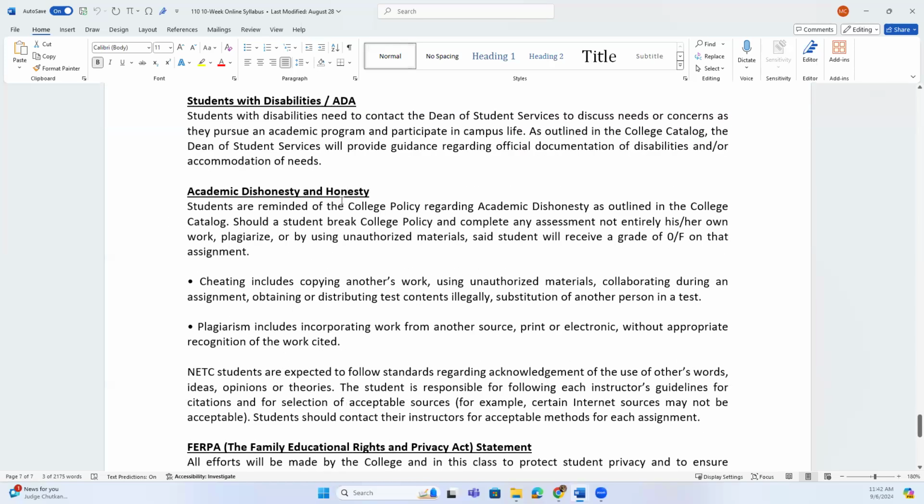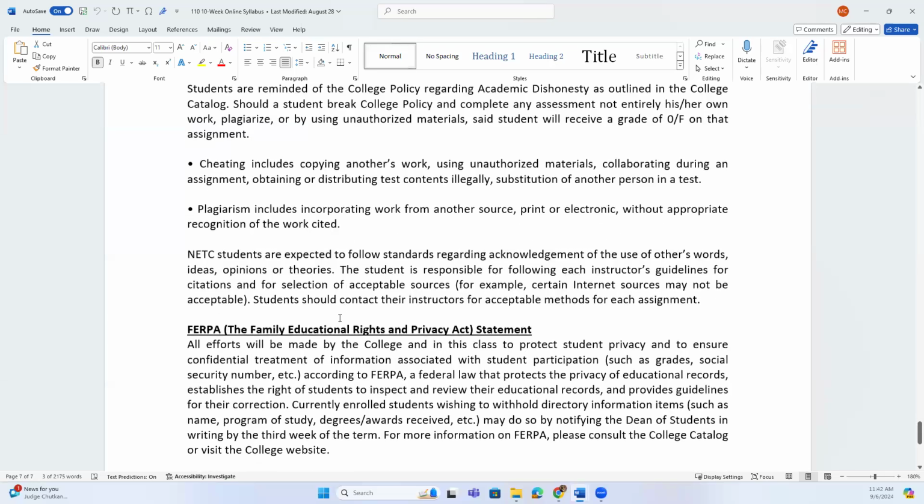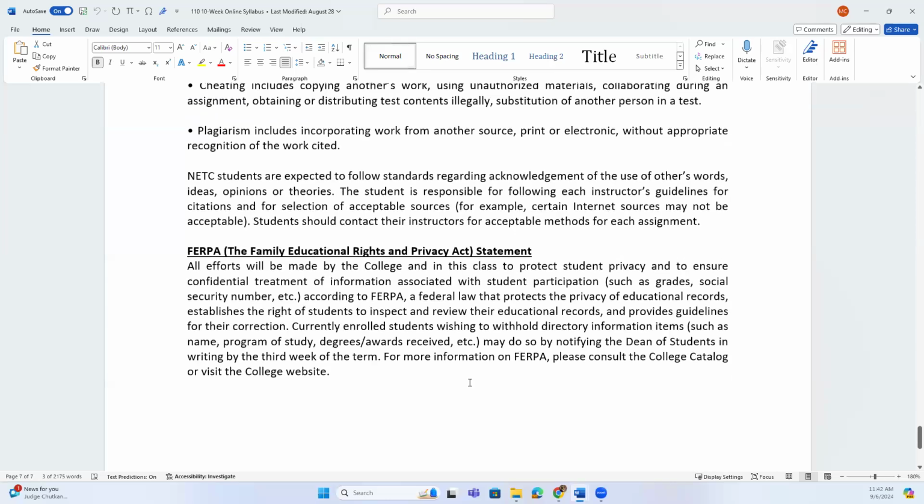All right, you can read up on the academic dishonesty and honesty policy. FERPA, the Family Educational Rights and Privacy Act statement, basically says that not just anybody can come up to me and ask for your academic records. Your academic record is actually protected under the Family Educational Rights and Privacy Act.